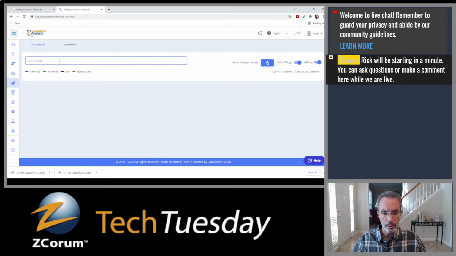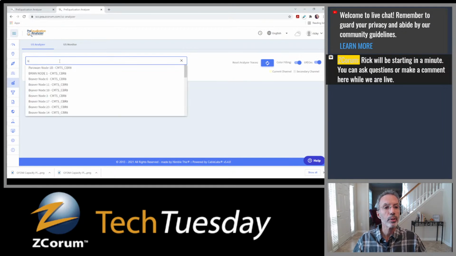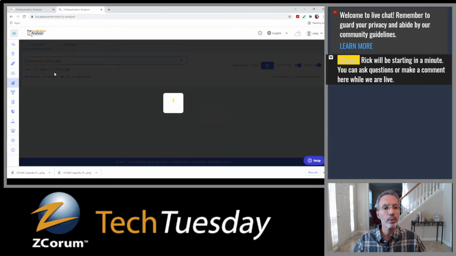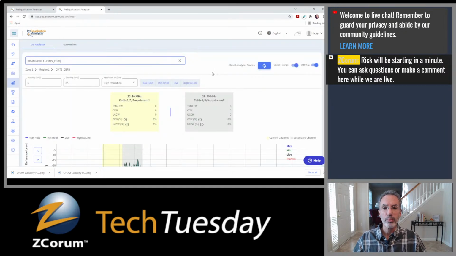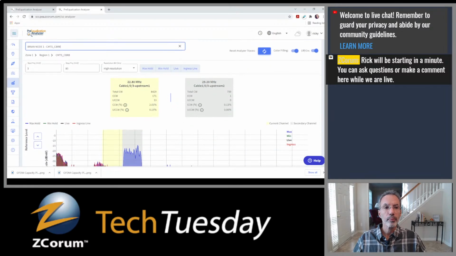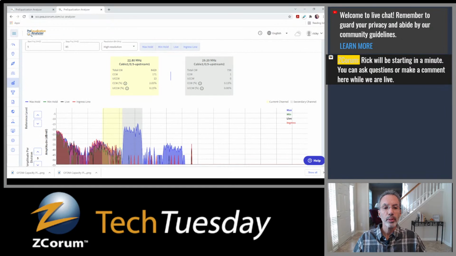So let's see, I'm going to be picking a node here, and I wanted to look at this one right here. So wait for that to load and pull this down a little bit. So one thing that you'll notice is you've got this yellow here, which is going to be the channel really that you're looking at and you're interested in. This is an adjacent channel right here.